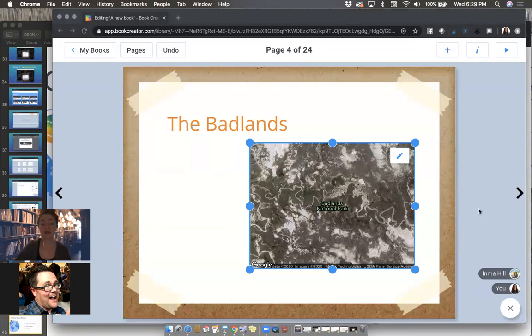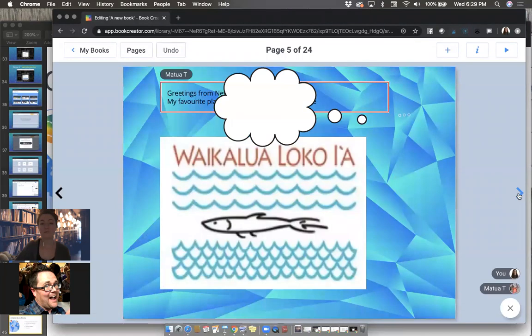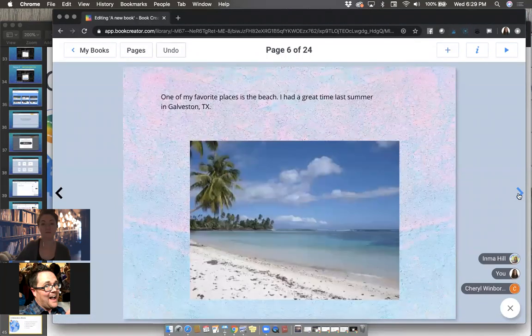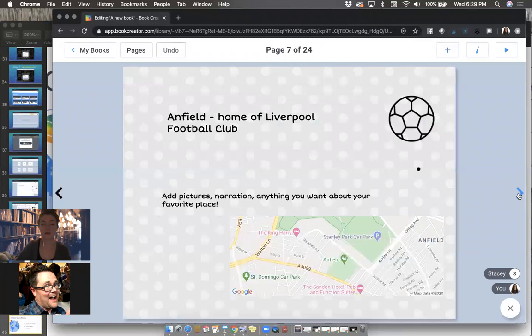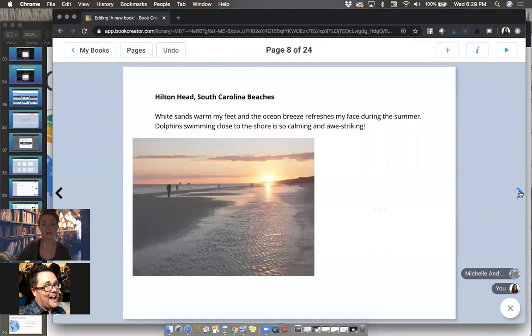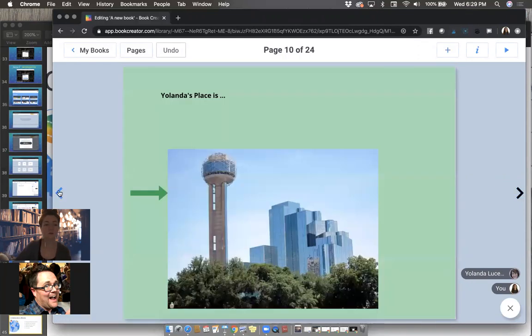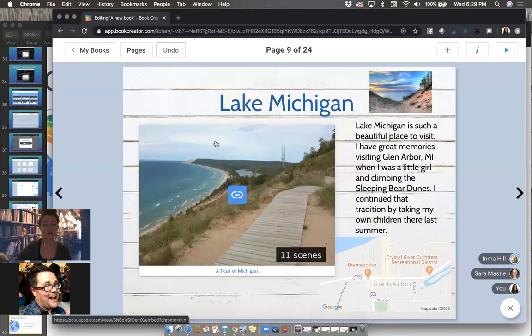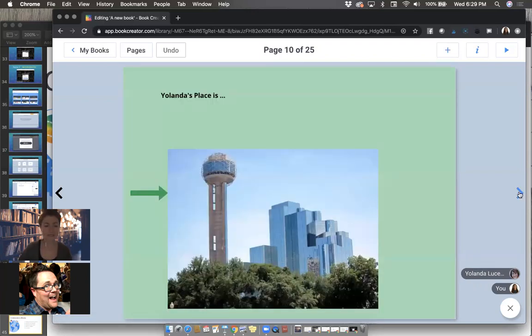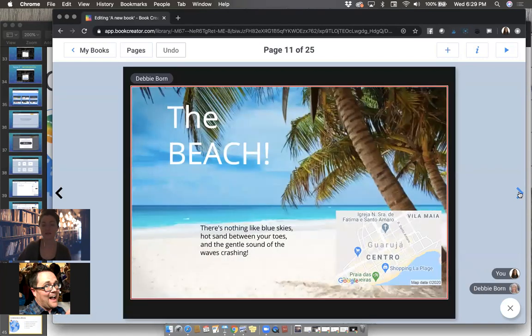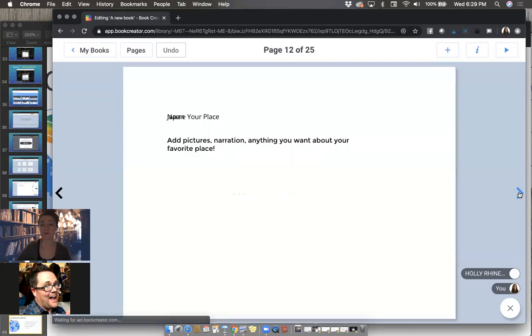If you want to advance slide by slide, or page by page, excuse me, you would hit this arrow button and you could start looking to see what everyone looked at. Look at all these places to dream about, like Galveston, Hilton Head, or Lake Michigan, just mentioned. And I want to point out some things you might see. Here's a link, so you could put a link on the page. One of the things that I love the most about doing this live webinar with you all is that you get a chance to see what other people are up to, what other people are adding to their pages.